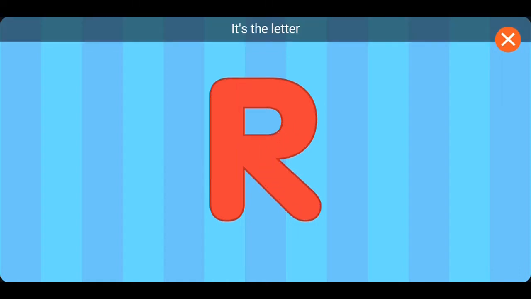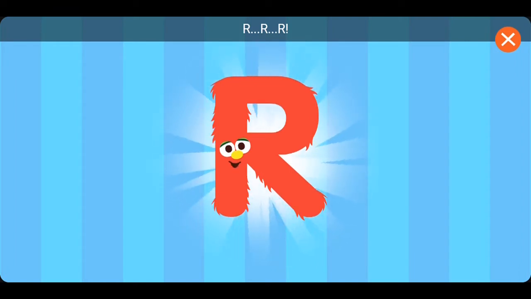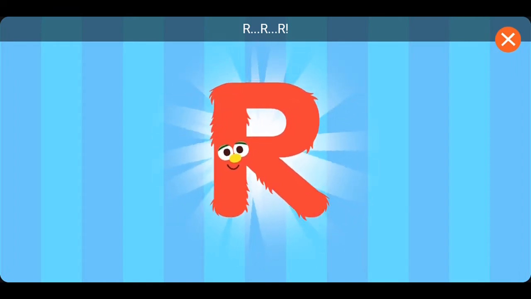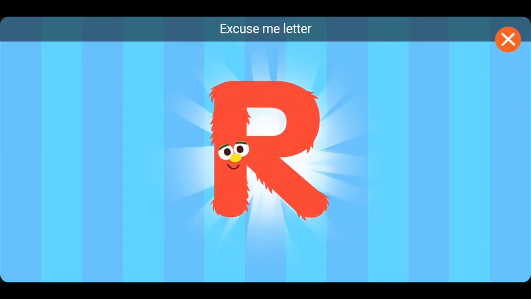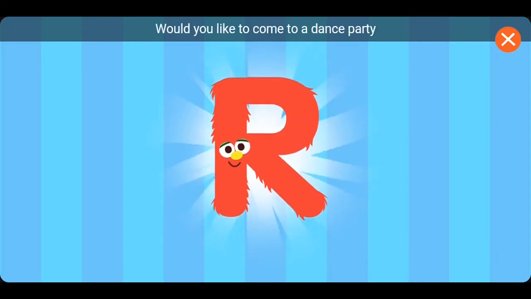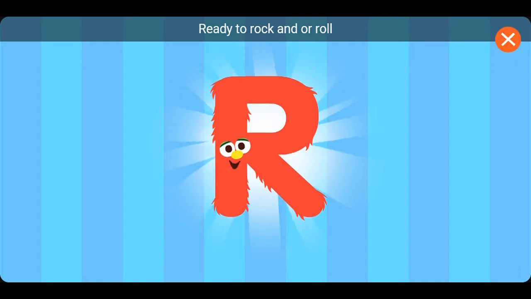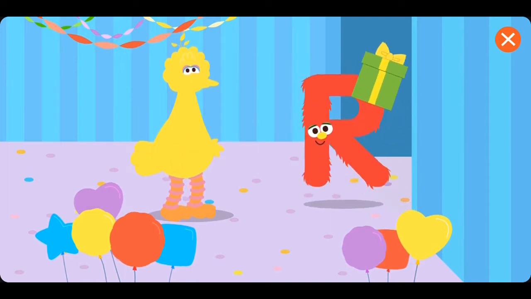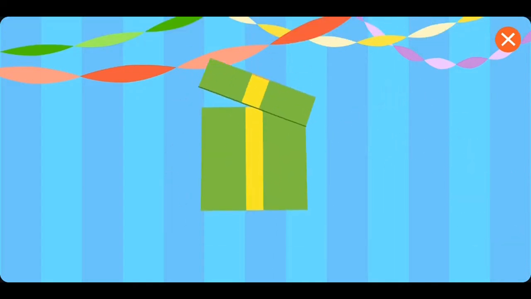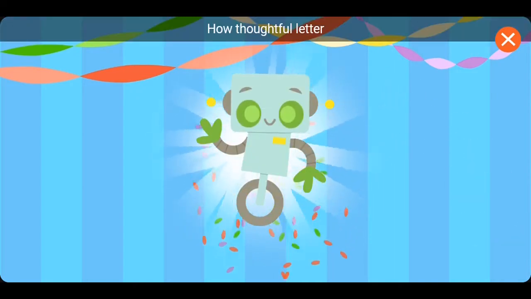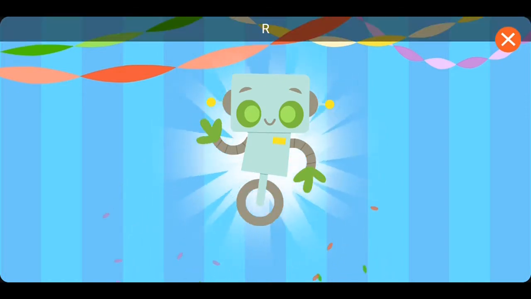Look, bird. It's the letter... R. Excuse me, letter R. Would you like to come to a dance party? Ready to rock and or roll. Hey, bird. It looks like they brought a gift. To open it. Look, it's a robot. How thoughtful, letter R.